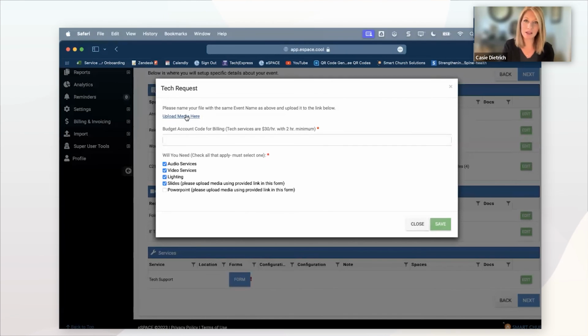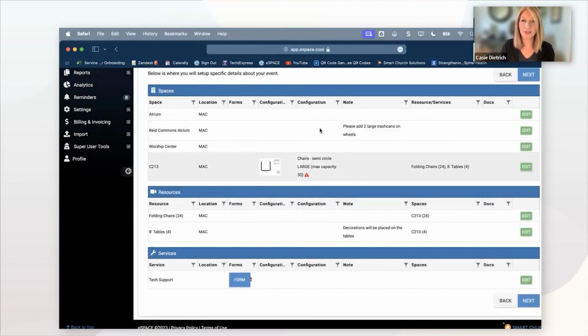They've got their media linked to a Dropbox. They know who's paying for it. And then they know exactly which services they need to provide. So no more running down the tech person to see if they have what they need. You can deliver that to them all at once.